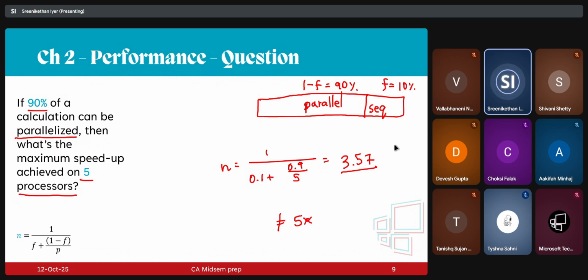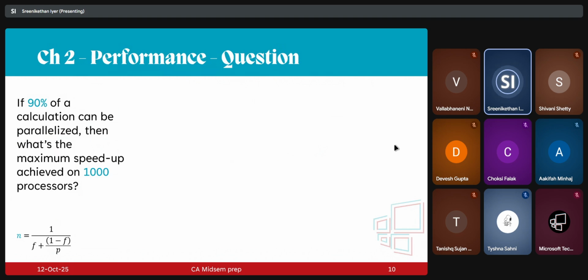Okay. So similarly, we can also try out another numerical, with the same values, but with 1,000 processors in this case. So yeah, it seems like an absurd value. There are no real CPUs cheap enough to have 1,000 processors. But just for an understanding, let's try to calculate this. So we have 0.1 here as the sequential part, and then 0.9 for the parallel part divided by 1,000, right?